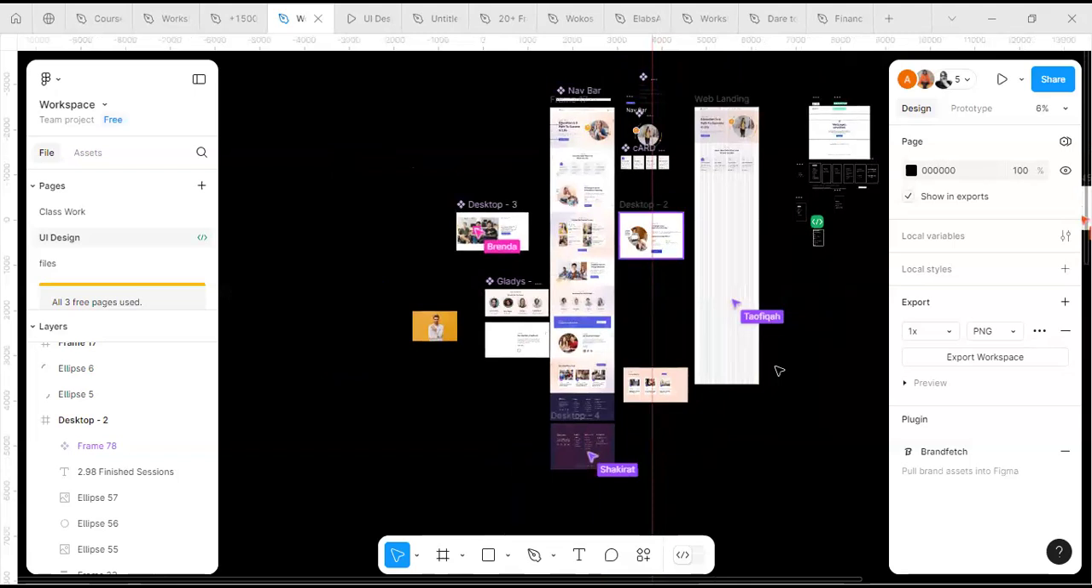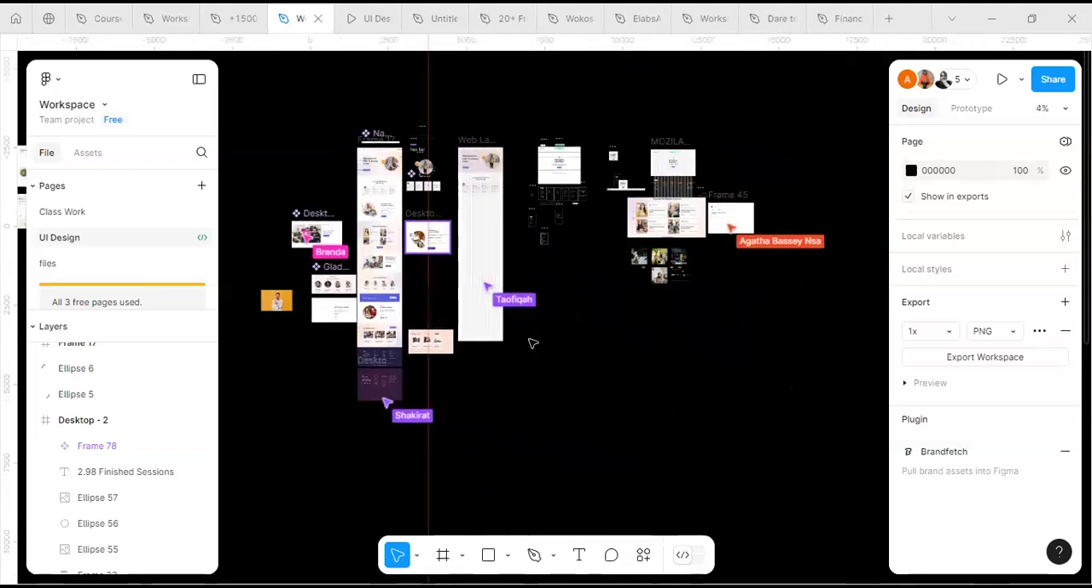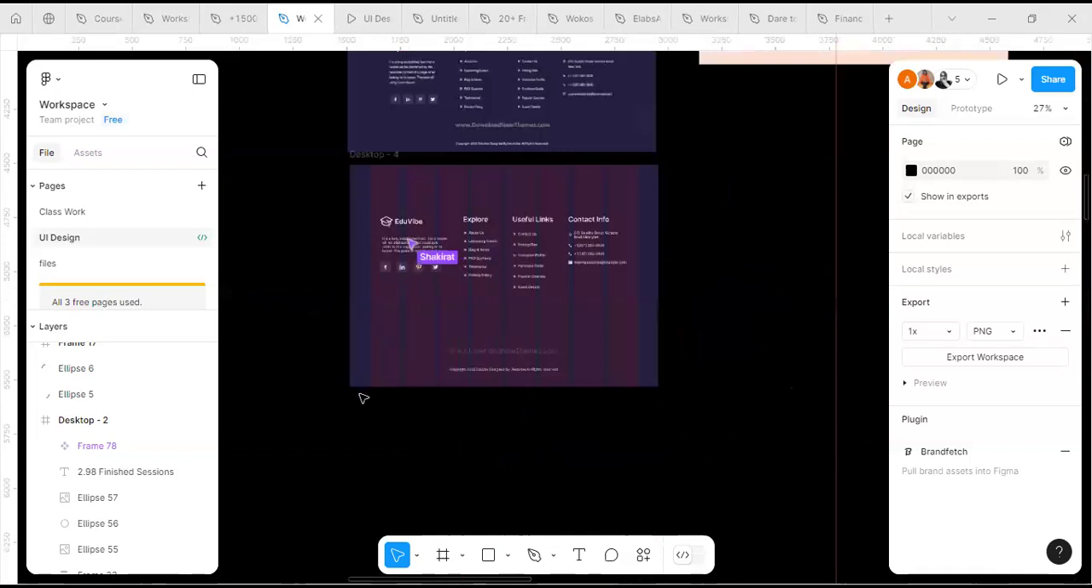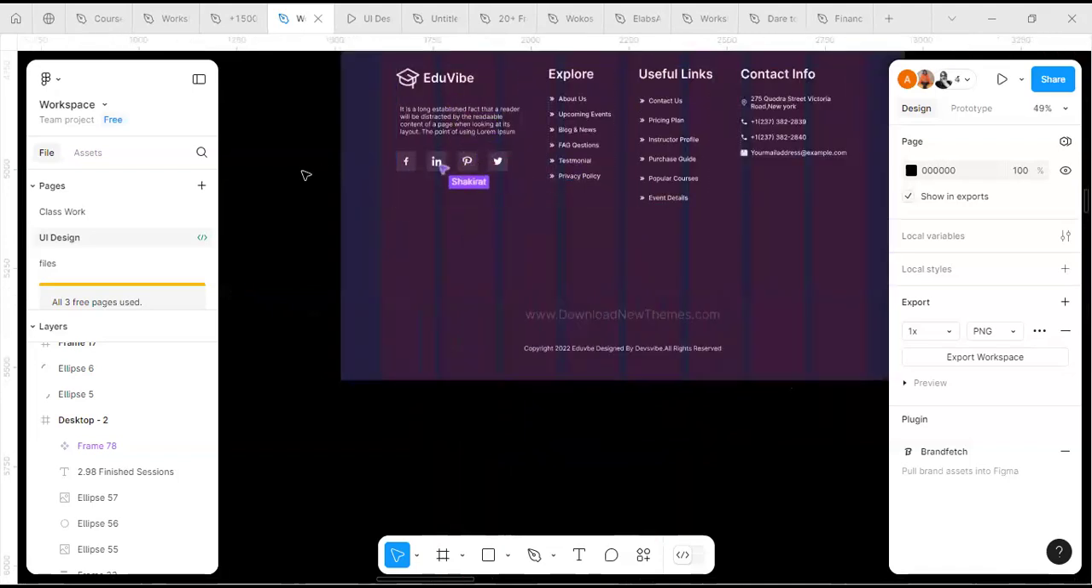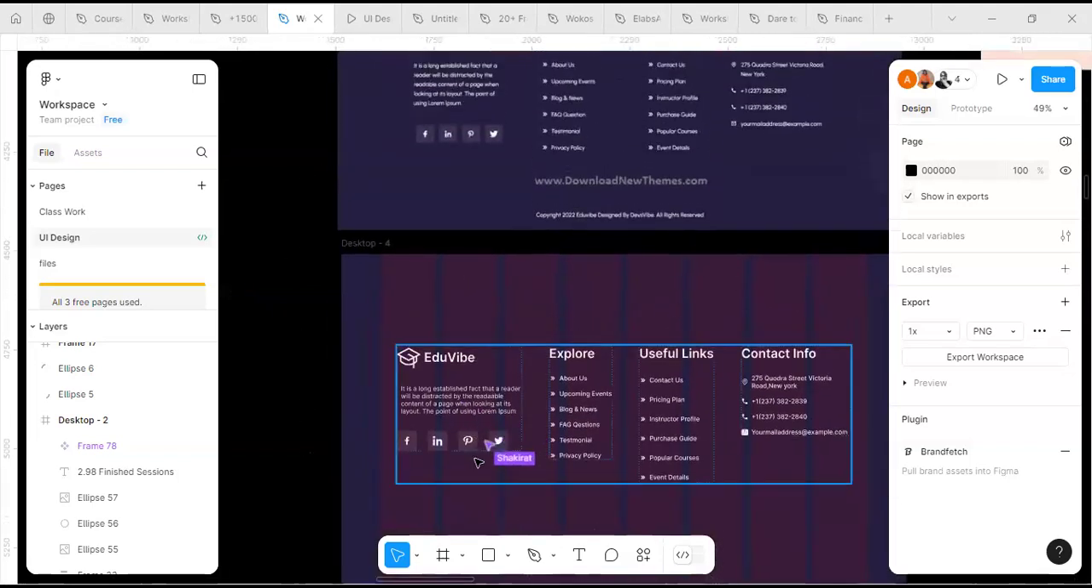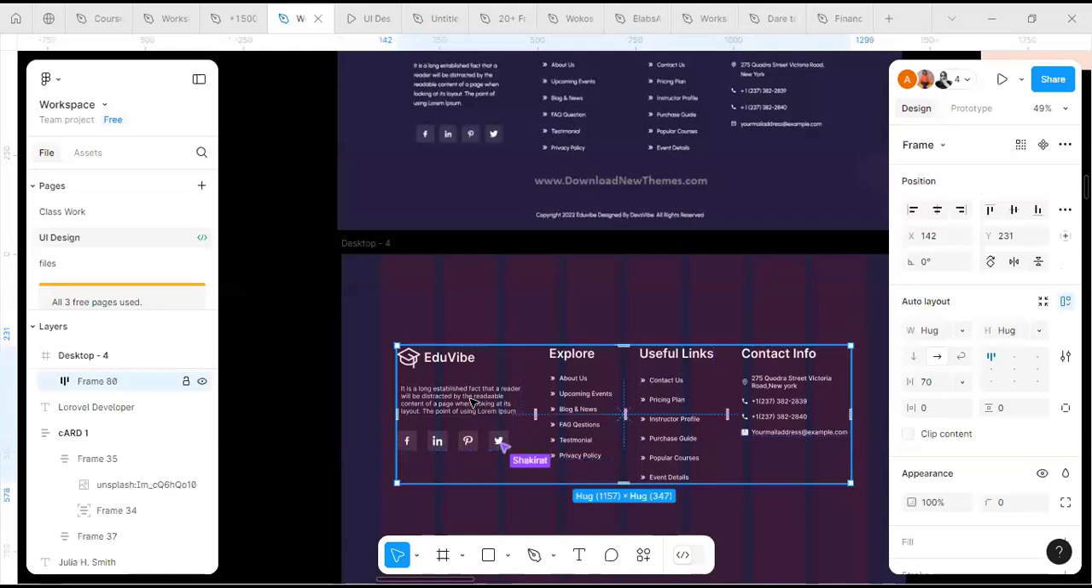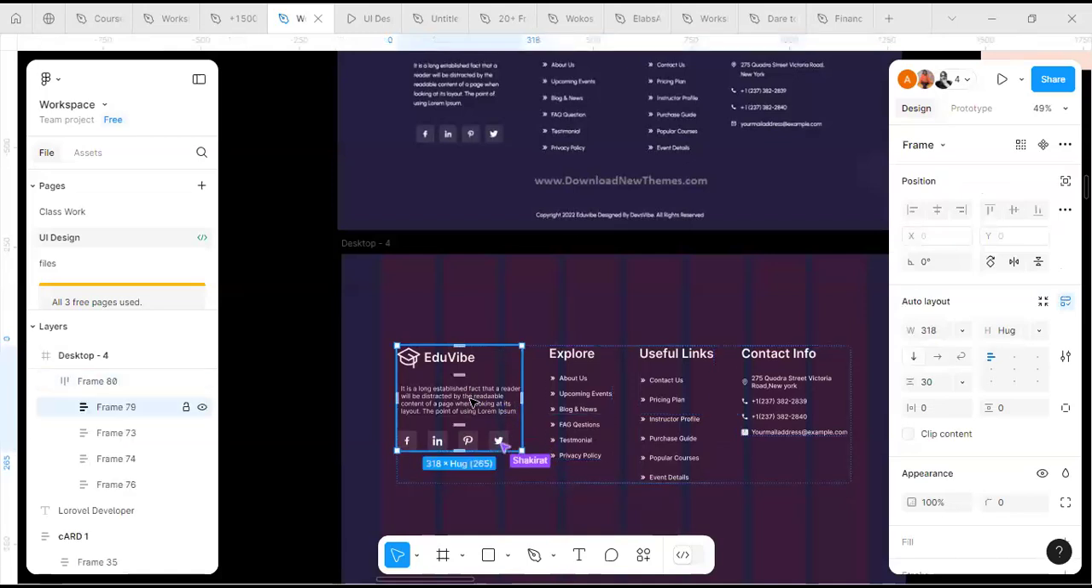Yeah? So I want to ask something. I'm trying to put this Facebook, LinkedIn, Pinterest at the center of this. I want it to be at the center, it should not be by the side, it's supposed to be at the center of this Edu5. Okay. Have you added an auto layout to it already? Yes. Now, you have to select it. Select this now. Look at this here to the right of my screen.